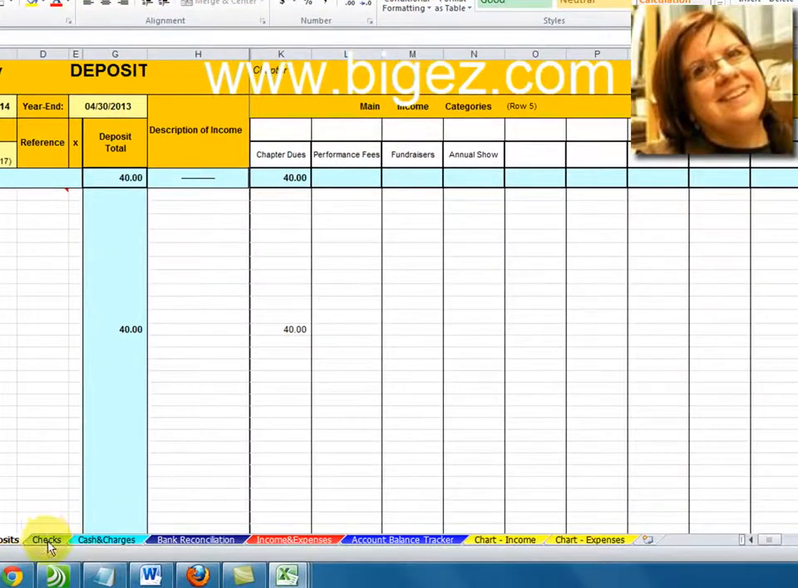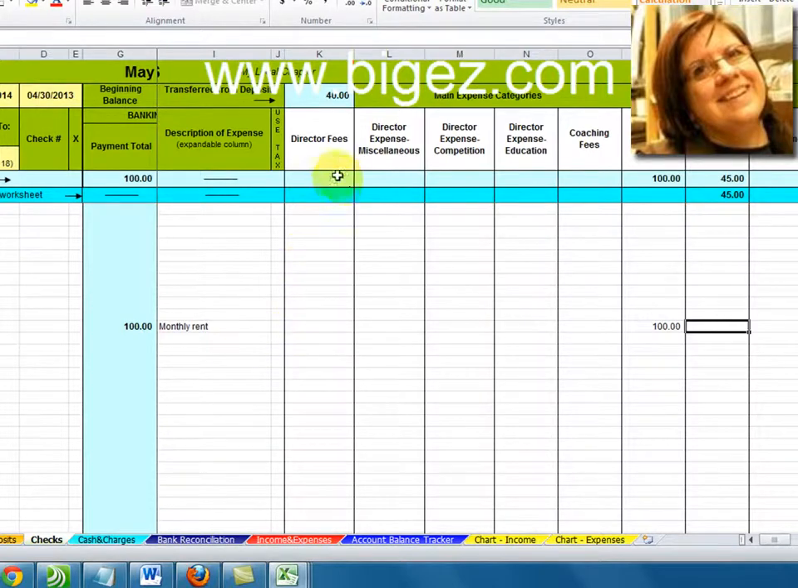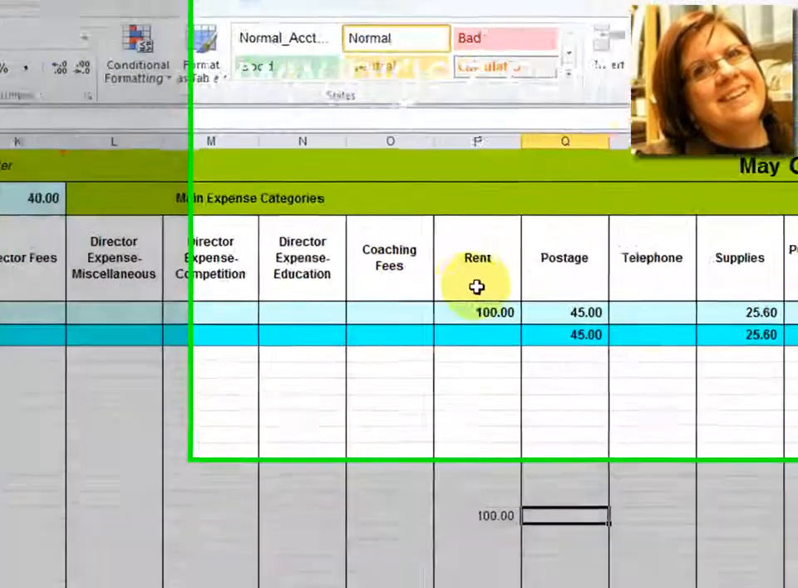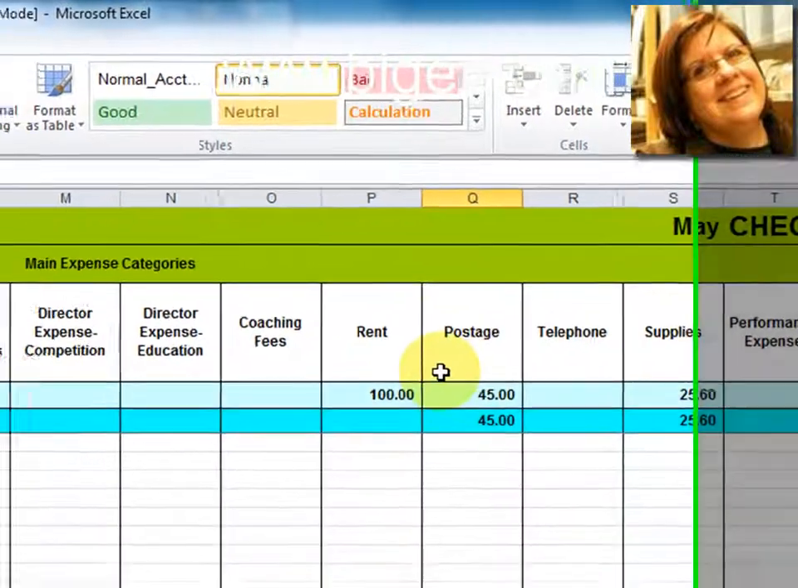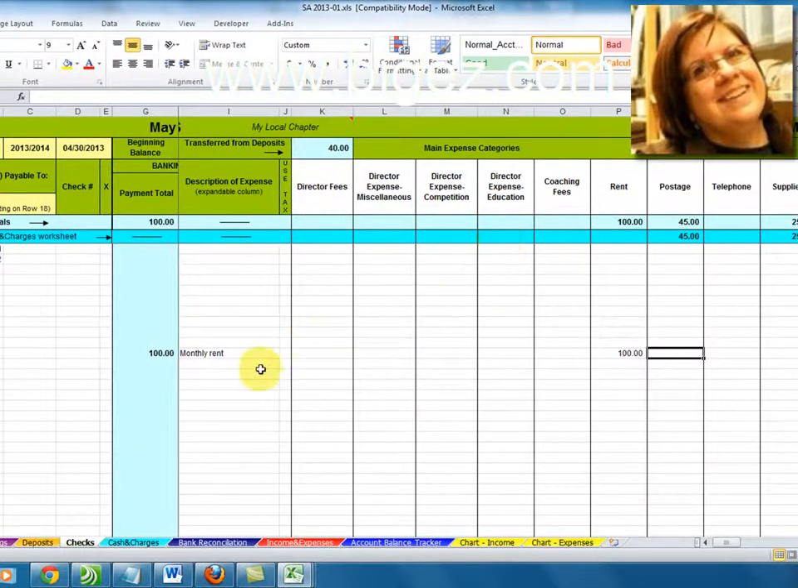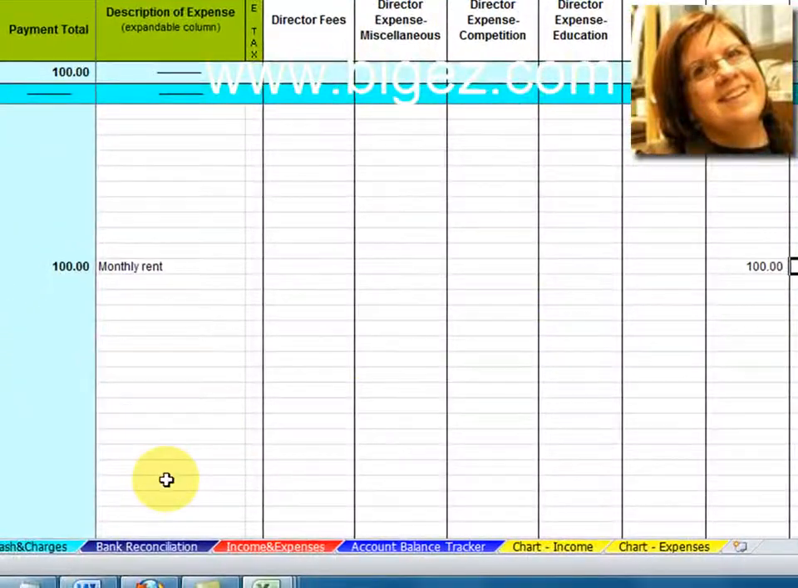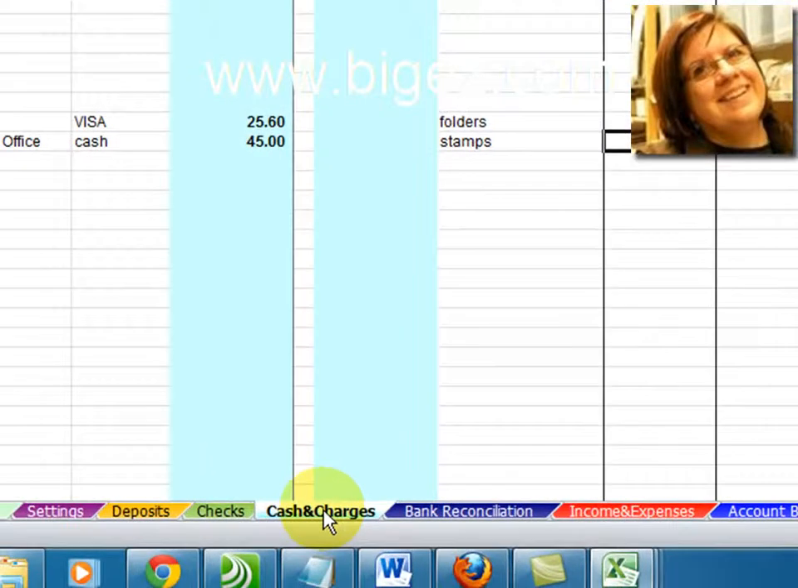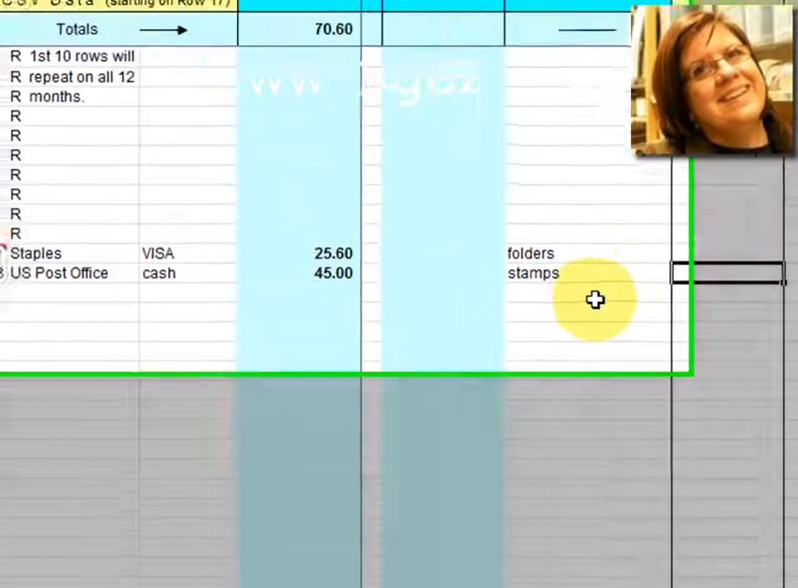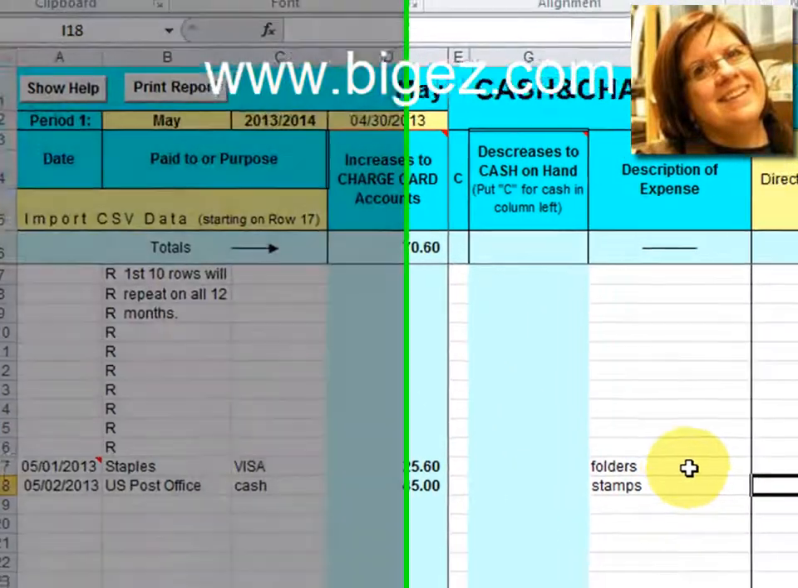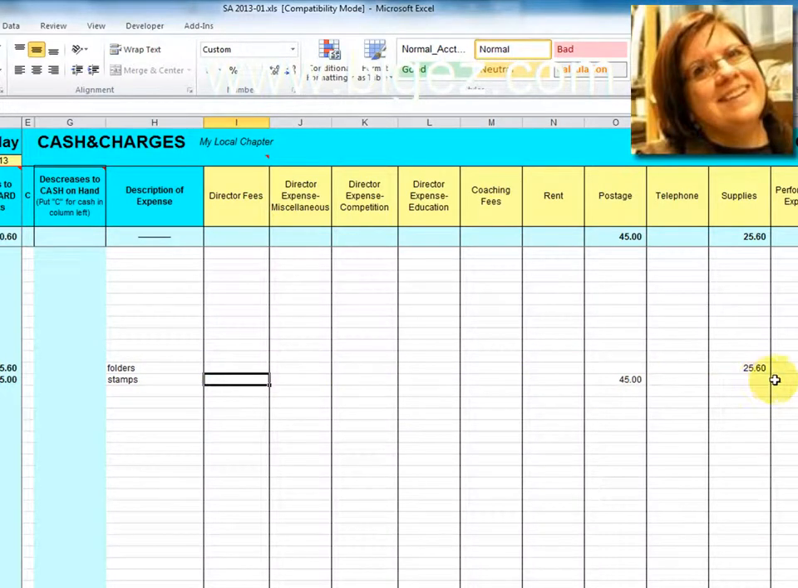Now I'll show you where to record your checks. As you can see, I've put in expense categories along the top here. I've issued a check here for $100 for rent, and I'm going to show you here how to record your cash or credit card purchases. I've entered 2 items here. One is a credit card purchase of $25.60, which was for some supplies, and a $40 cash expenditure for stamps.